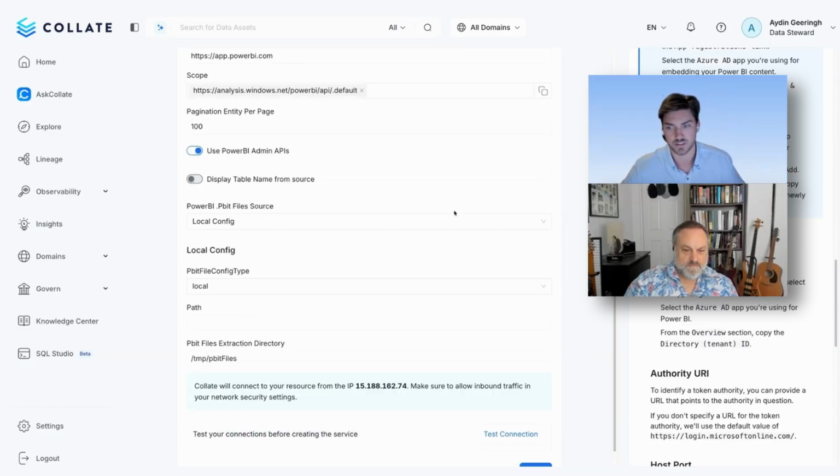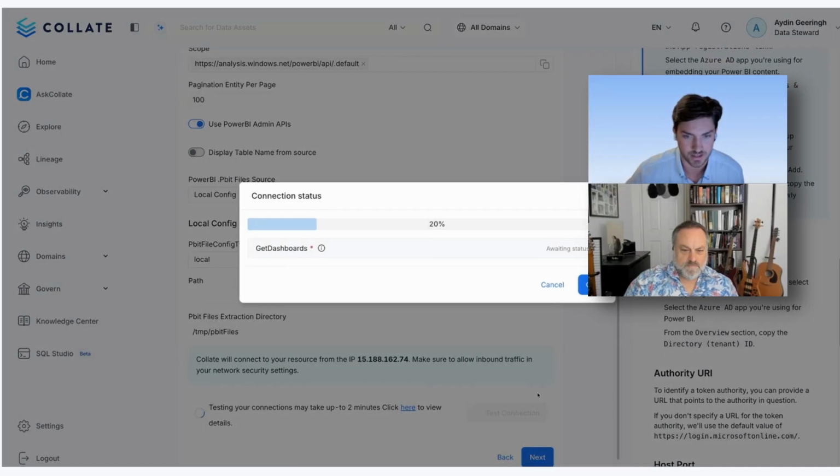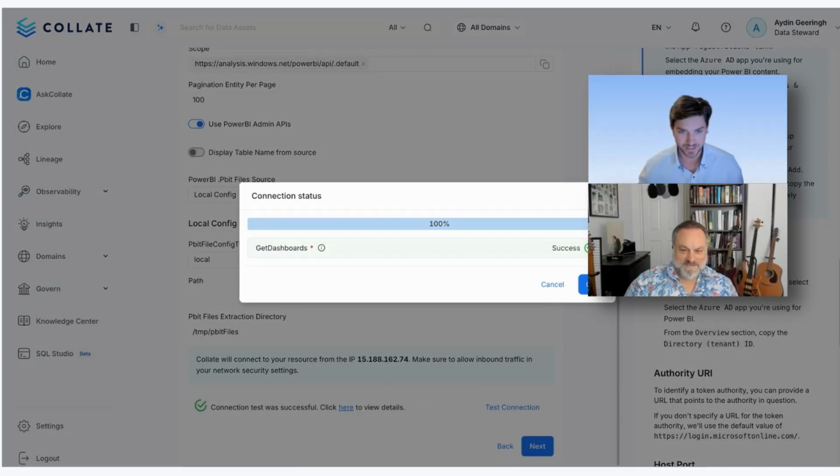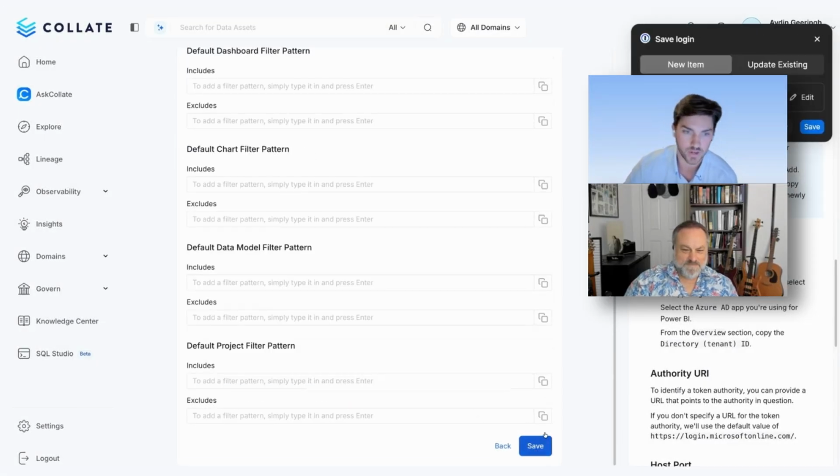But these are your advanced settings. You don't need to worry too much about that. We're just going to go ahead and click test connection. There we go. Excellent. It works successfully. I can click OK, click on next.